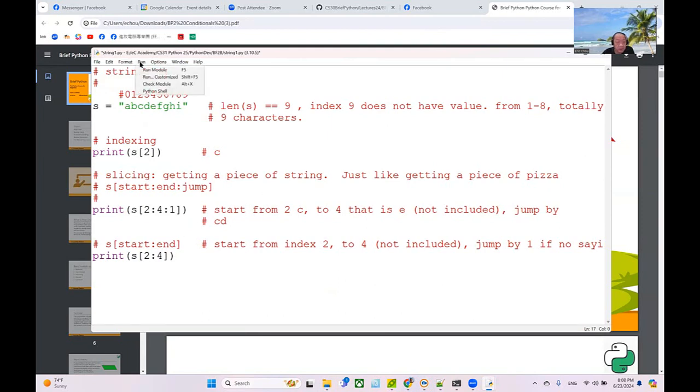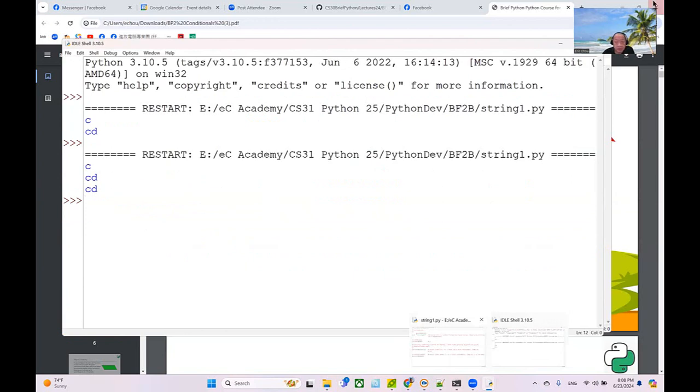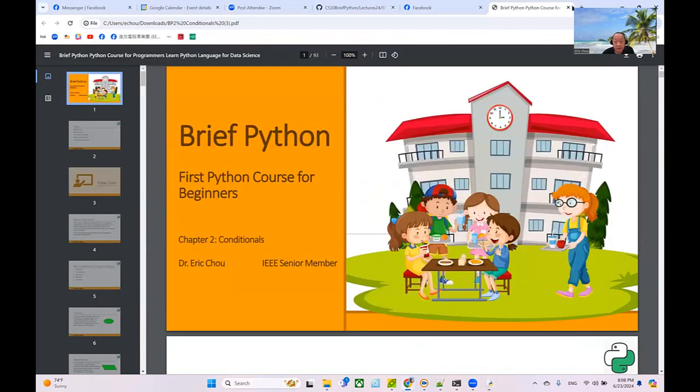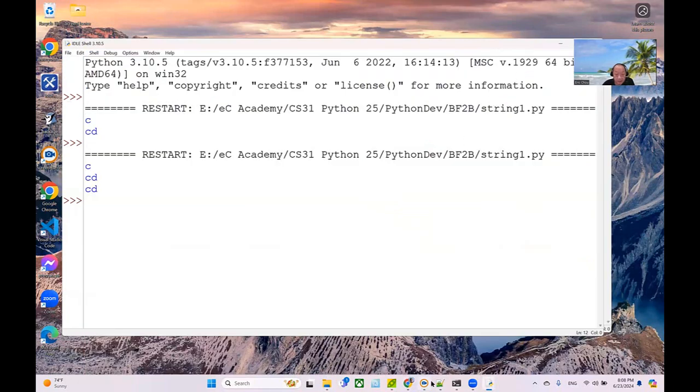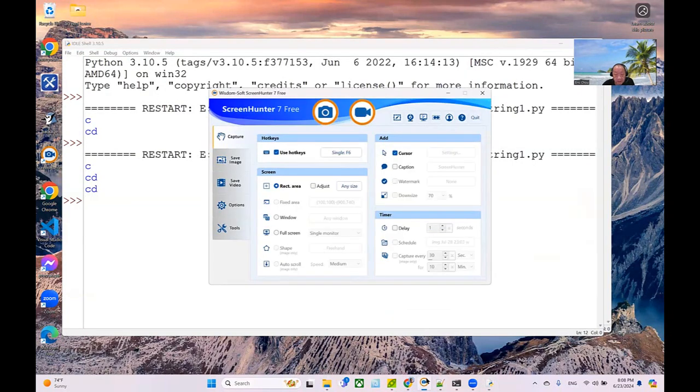Okay, so let's run it. So it's still getting CD. Okay, no problem. This was so far so good. Still getting CD. Okay, let's jump by 1.